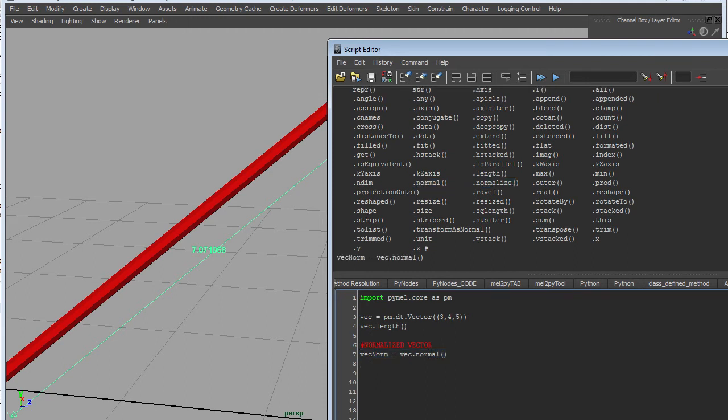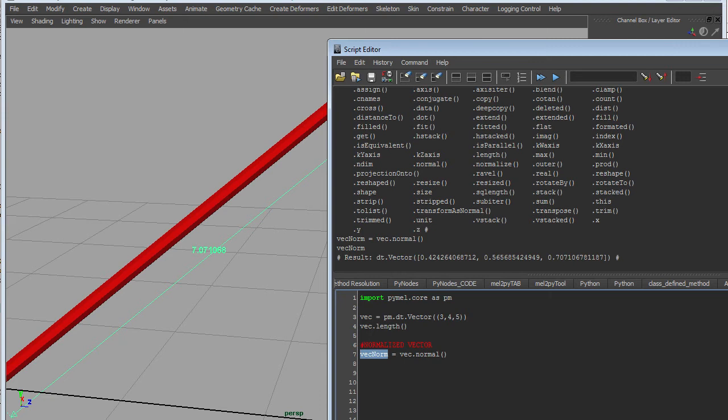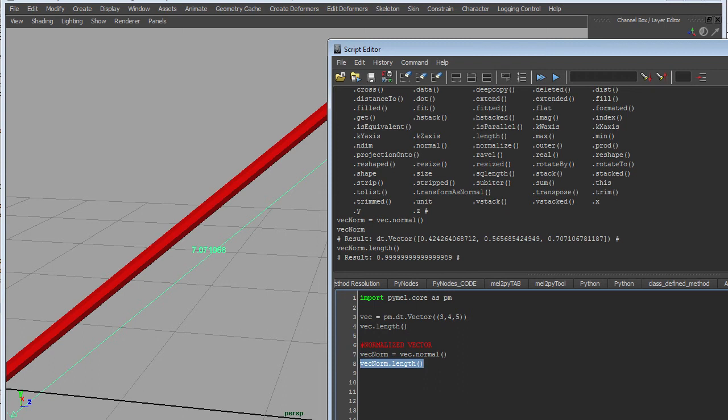And let's look at vec norm. Let's just see what the values are. They're all less than 1. They're pretty small, and they're all long decimal values. And vec norm.length is in fact 1.0. Well, it's pretty close. It's very close. So that's close enough for what we need right now.